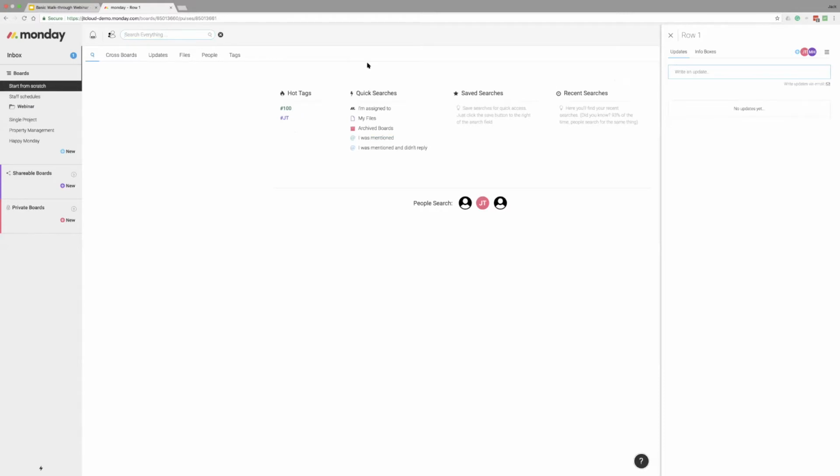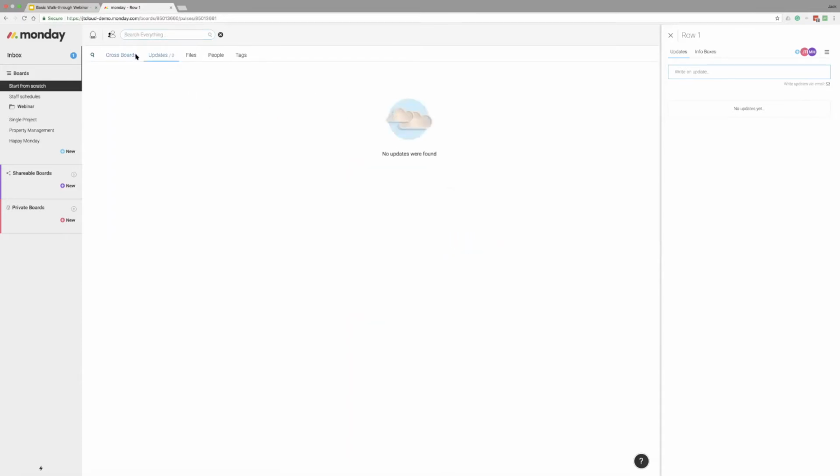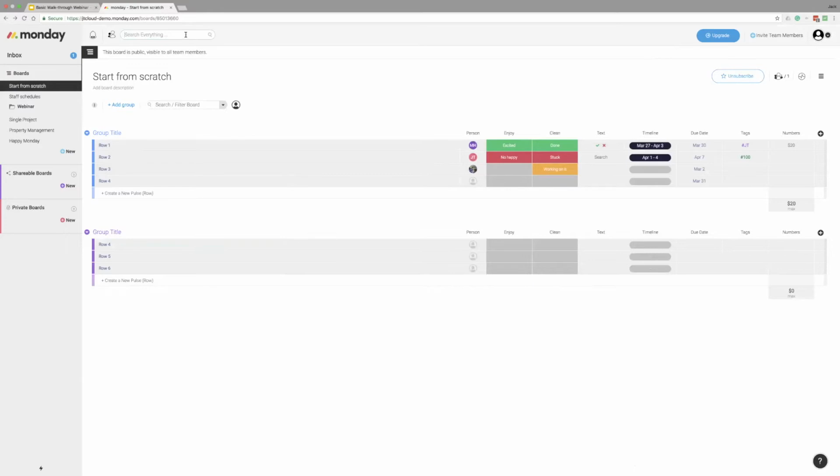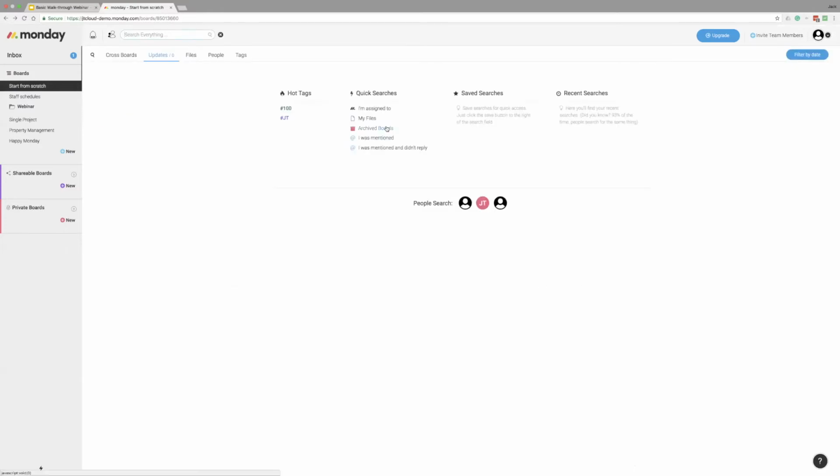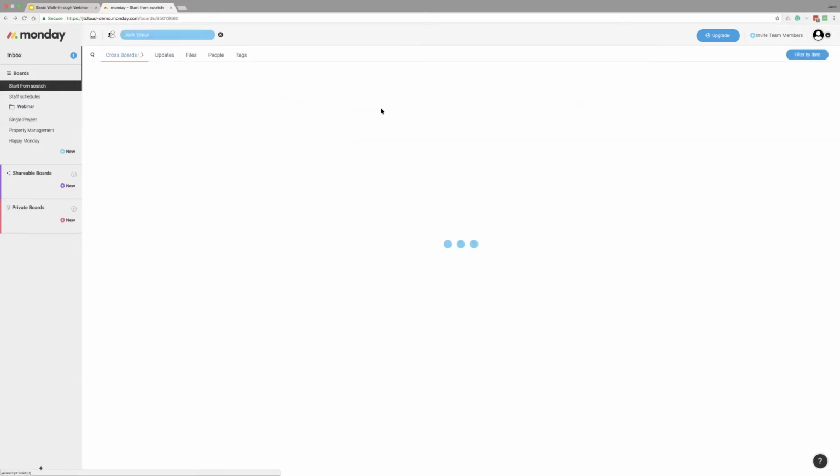Up the top here, back to our search possibilities. One of the ones that I always get reminded of by my staff is when I've been mentioned and didn't reply. We're not going to get any in this one, obviously, because no one's mentioned me, although if Dan's paying attention, I'm sure he can potentially mention me in a board, so I can show that feature again in a second. You can quickly look back through to see what you've been assigned to.